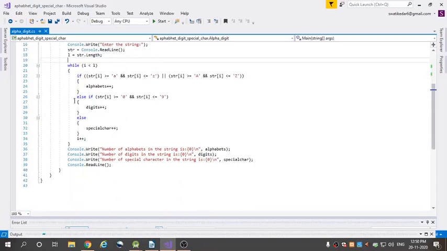After that we have taken a while loop. In the while loop, i is less than l. If the condition is true, then it executes this code until the condition becomes false. Inside the while loop we have created an if condition, and it checks whether str[i] is greater than or equal to small a and str[i] is less than or equal to small z, or str[i] is greater than or equal to capital A and str[i] is less than or equal to capital Z. If the condition is true, then it executes this code. It increments the value of alphabets by 1, alphabets plus plus.